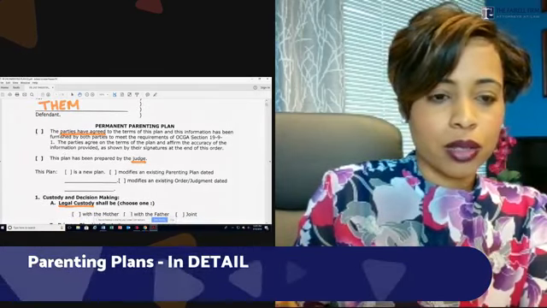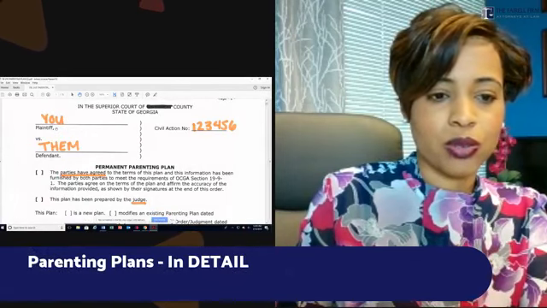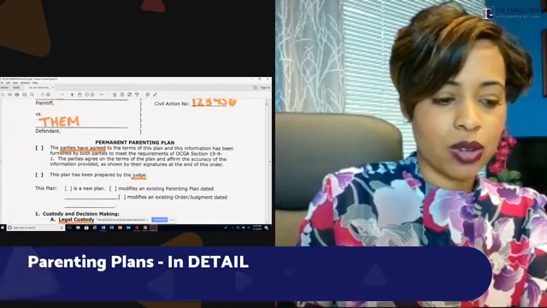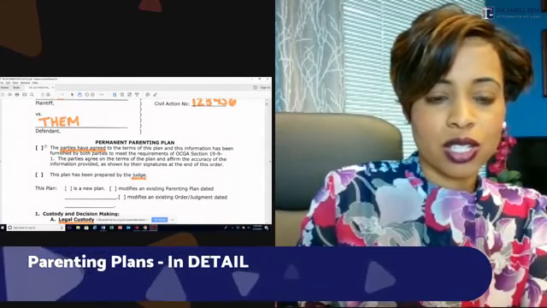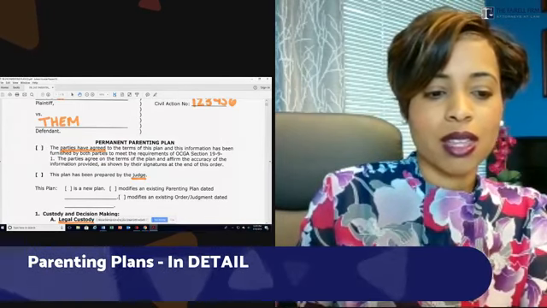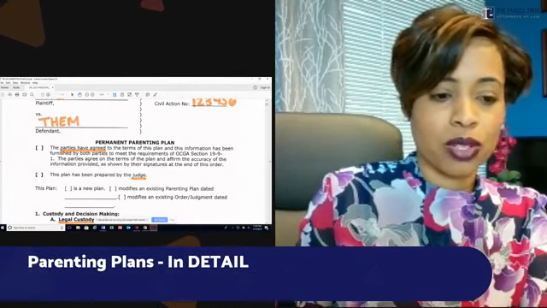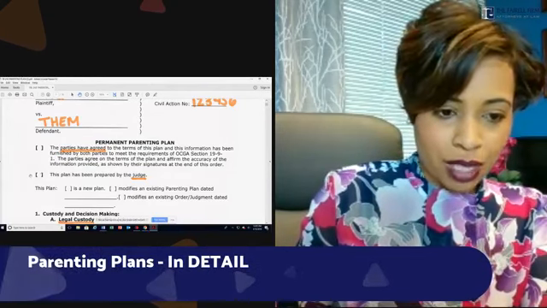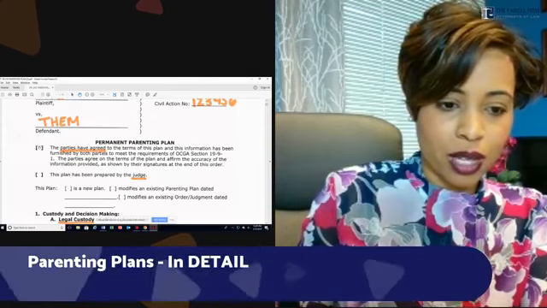Okay, so real quick, this is a parenting plan. Put your name here where it says you, their name where it says them. Two ways this parenting plan can go into place. Box 1 is if you guys come to a consent agreement. And then box number 2 is if this plan is an order by the court, so meaning you actually go to trial and go into litigation, then this is the box that would be checked. But if you're working on this plan with the other parent, you would want to check the first box.